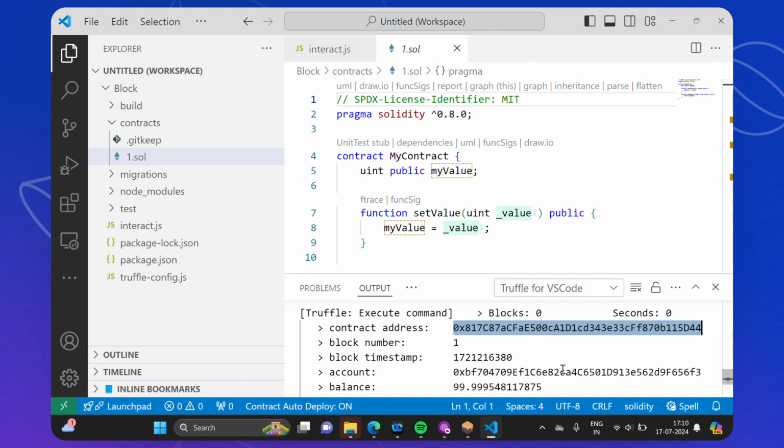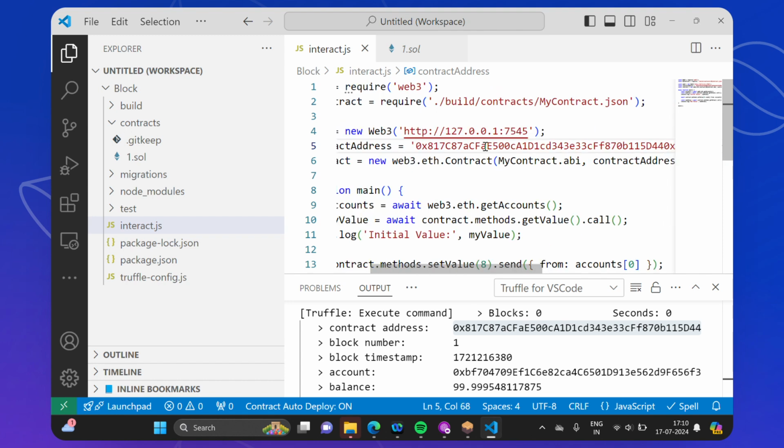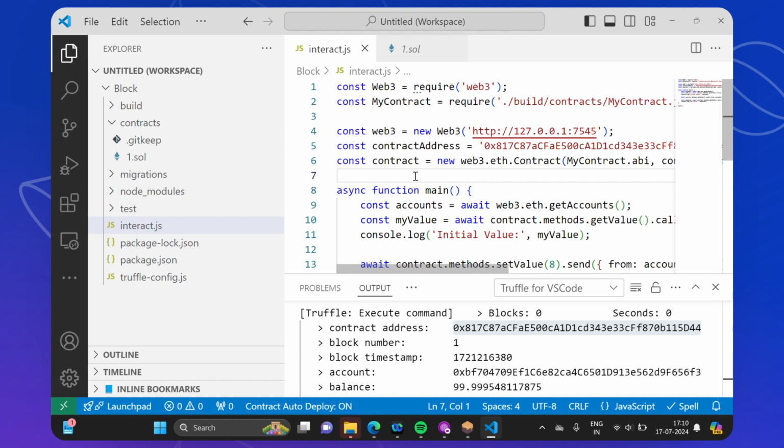So let's save this contract address, and where we have to paste it, we have to paste it in this interact.js. So we paste it in this interact.js, and this time it has been pasted, and we delete the old address. This old address needs to be deleted very carefully. It has been deleted. So we have done the changes in this interact.js.